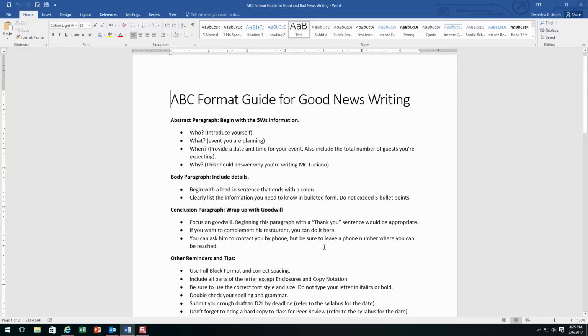And so ABC format stands for abstract, body, and conclusion. And we're going to use ABC format for just about everything we do this semester. ABC format provides structure. That's the whole purpose of it. It provides structure for our communication. There'll be a lot of different types of formats we deal with this semester, but when you think ABC format, I want you to think structure, right? How your communication is structured.